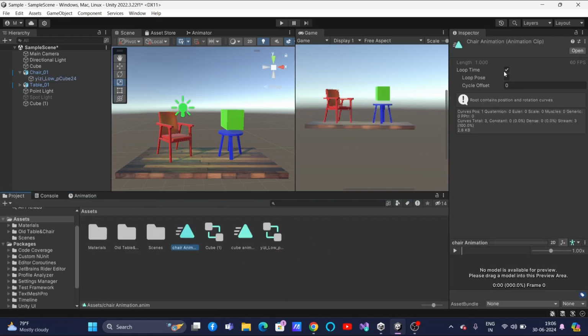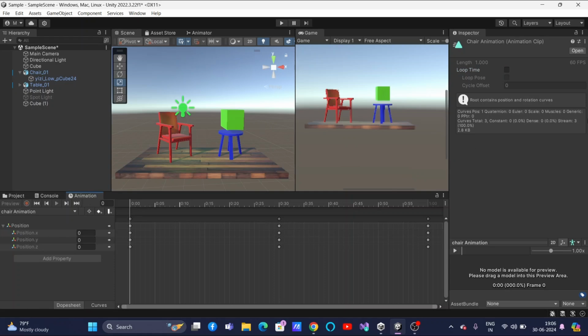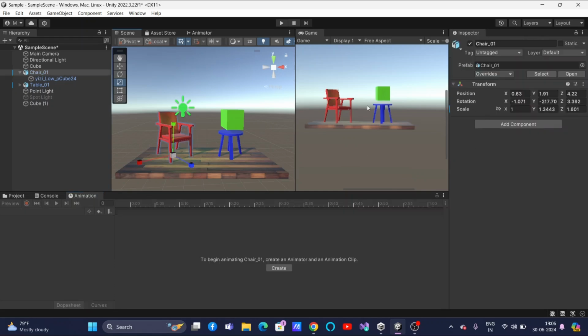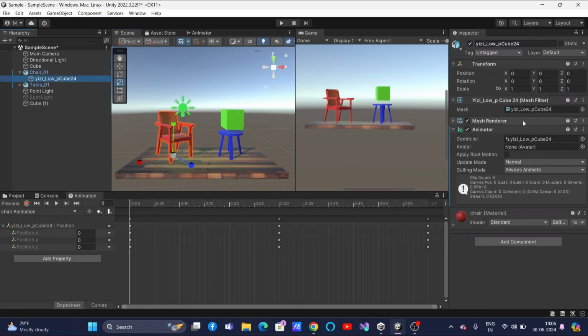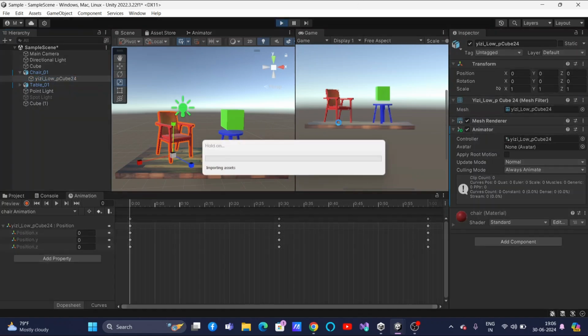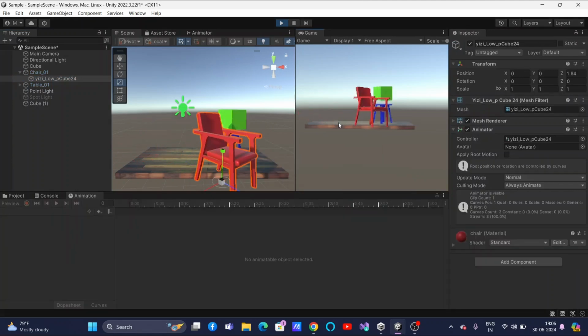I don't want to have it in a loop. Just once only I want to have that. Now coming to the animation, this is the chair animation. Okay, and coming down, these are all the properties. Now let us see how it is looking in the game window. Now you can see the animation has been applied. So our animation is designed like that.